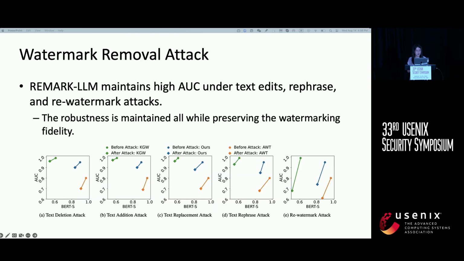And we also analyze Remark-LLM's robustness under watermark removal attacks, which include text edits, rephrasing, and re-watermarking attacks. And we can see compared to the baselines, Remark-LLM maintains high ownership-proof AUC. And we need to note all of this is achieved while preserving the watermarked content's semantic fidelity.